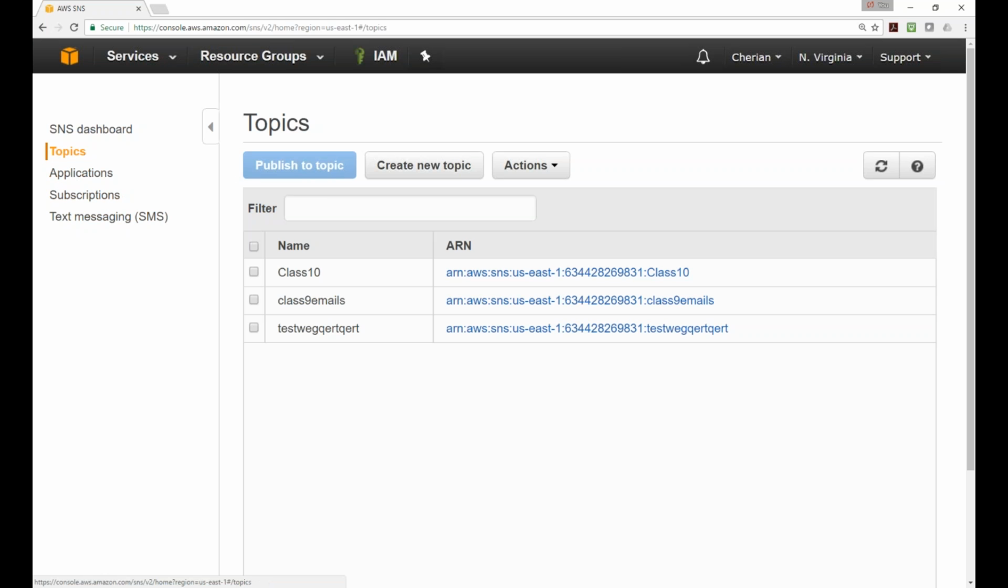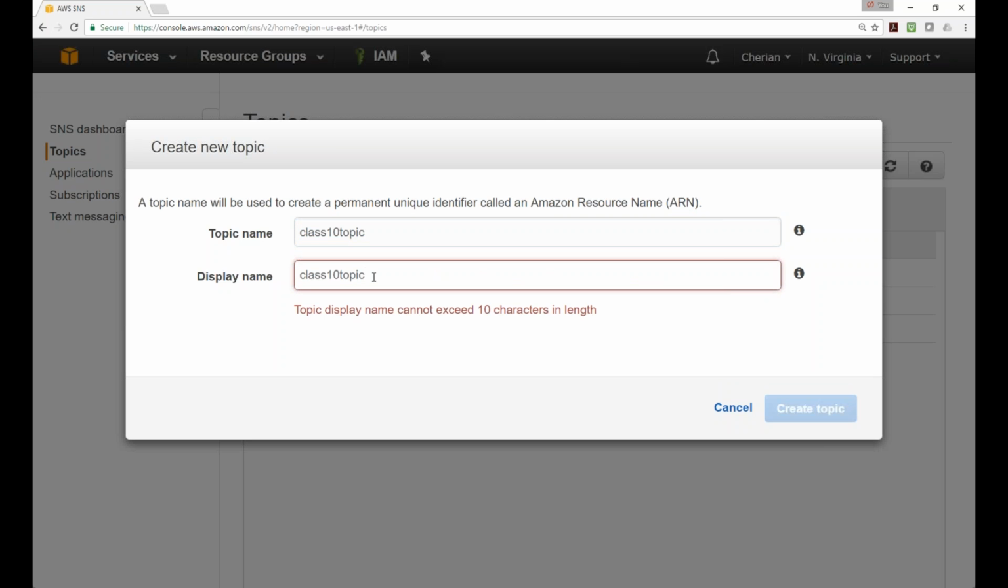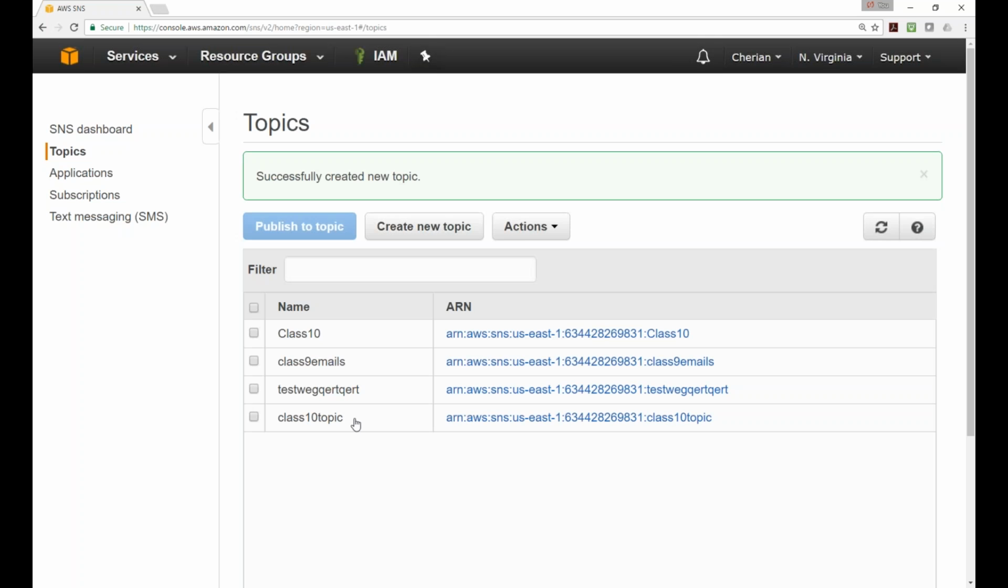So if you want to configure SNS notification, you have to create something called a topic. Okay. So first you configure your topic. So we can create a new topic, and then based on that you need to create a subscription. So let me show you how to create a topic here. So you can come here and create something called a topic. We'll call it class 10 topic, and then you can give the same name. You can put it here. Okay. So you create a topic. So this is the topic you created.